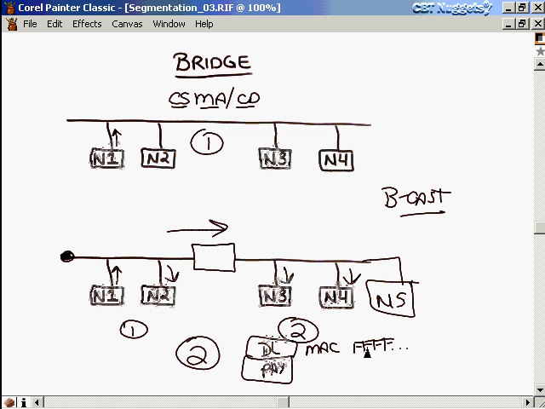Now, if the bridge is aware of these addresses at this layer, why can't I filter anything that comes in with a destination address of all Fs? The answer is I probably could. I am aware of that as a bridge, but the default setting for a bridge is I will pass broadcast traffic. And you're just going to have to understand this as the way it is. All right, so I understand that it happens at layer 2 and a bridge is layer 2 aware, but it does not stop broadcast traffic.